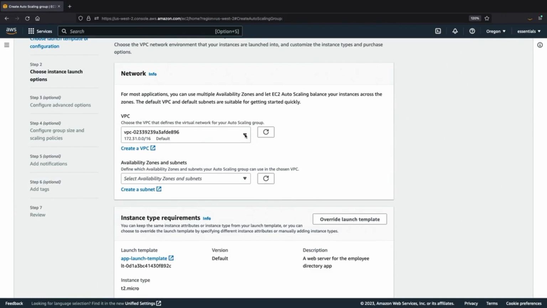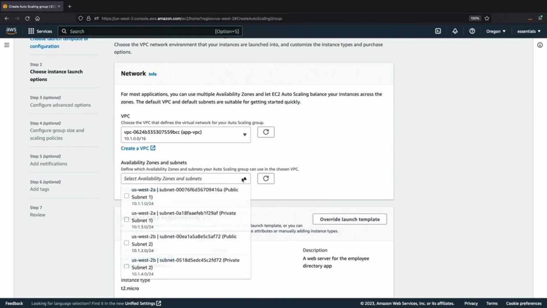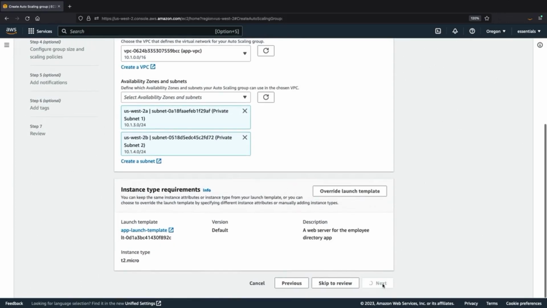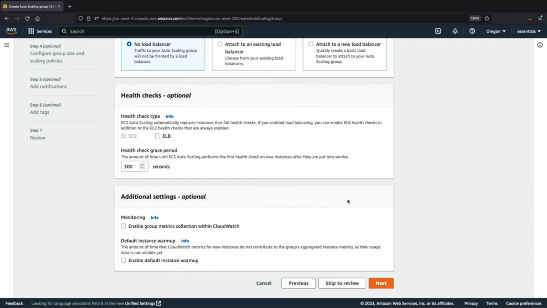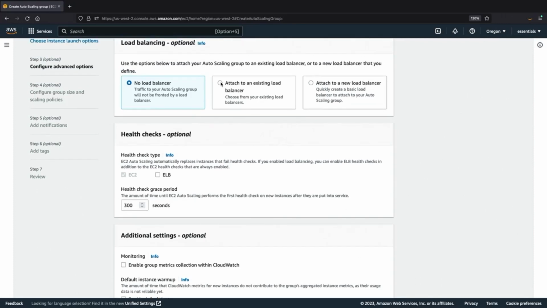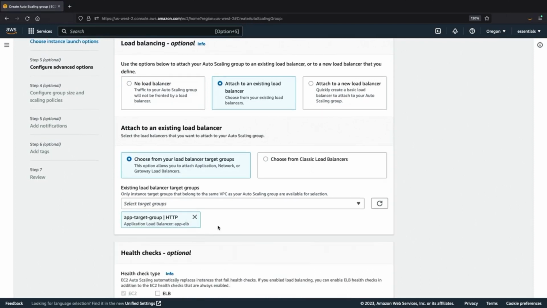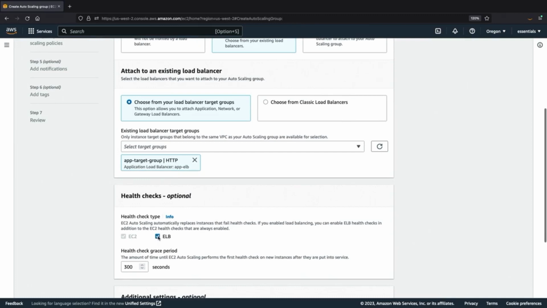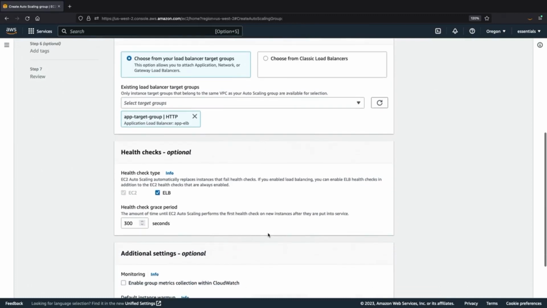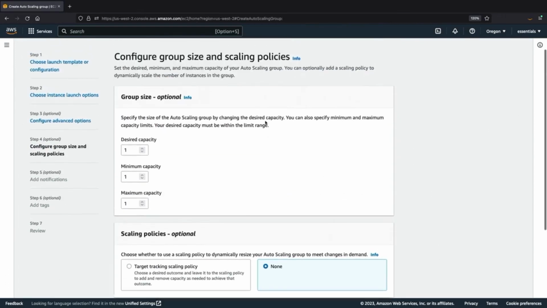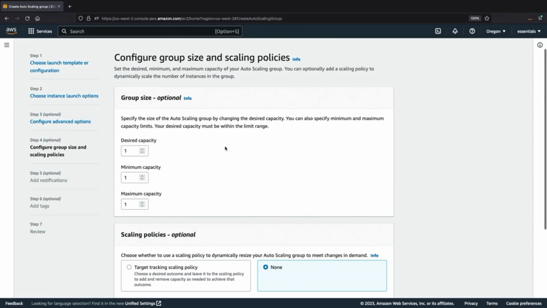Then we'll select our network. We'll choose the same VPC we created earlier in the course, app-VPC, and select both the private subnets we created, private A and private B, and then click Next. We then need to select Attach to an existing load balancer to receive traffic from the load balancer we created earlier, and then choose our target group, App Target Group. Click Enable ELB Health Checks so that the load balancer will check if your instances are healthy, and then click Next.